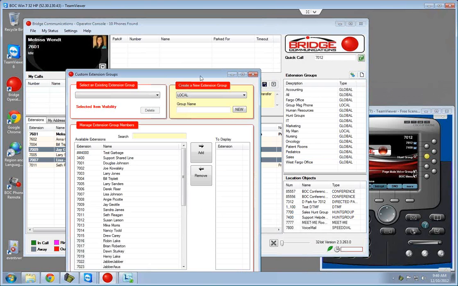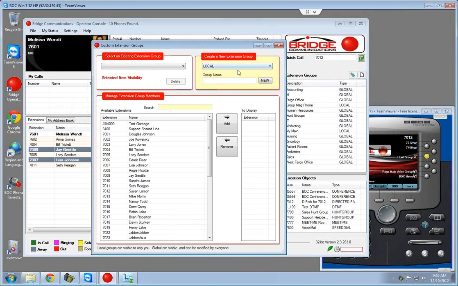But if I want to create a new group, I simply click this and it opens up the new group window. So I have 2 choices. I can make a local group or a global group. Local would mean that only I can see it, and global would mean that anyone running the console application on the same server would be able to see it. At this point, I just need to give it a name, and I'll just call it Doug's Test. Click New, and that's the selected group now.